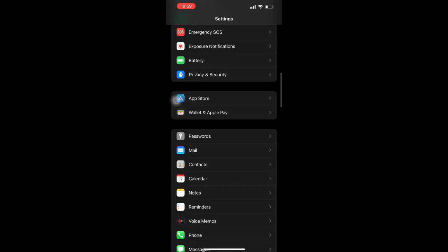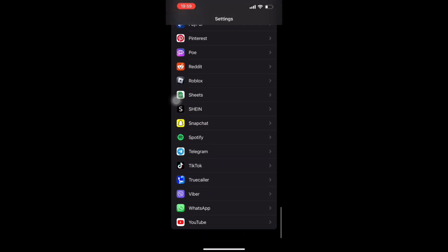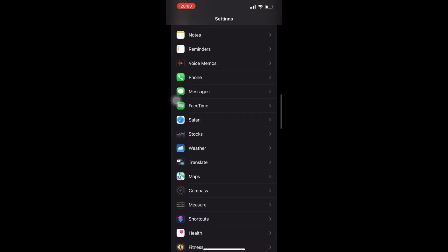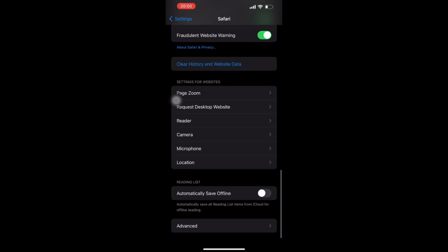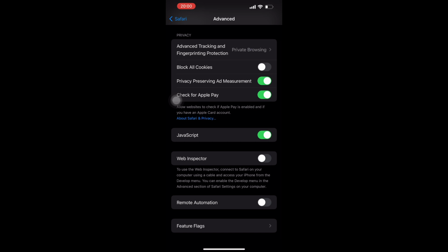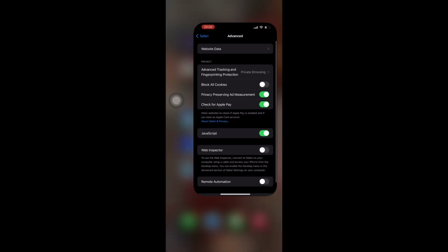First thing, open the settings app and go to the iOS web browser, which is Safari. Search Safari and tap on it. Then scroll down and click on advanced. Then click on website data. You can even remove them individually, but I am removing them all. So click on remove all website data. Now it is all removed.